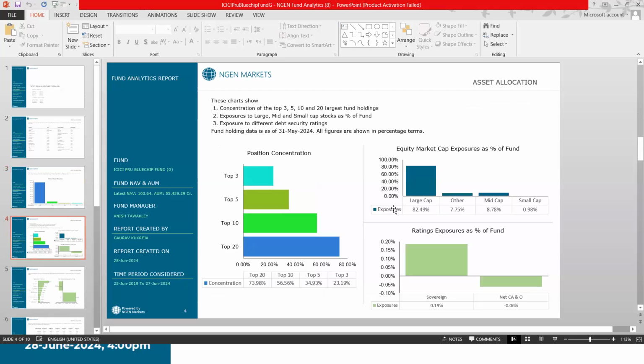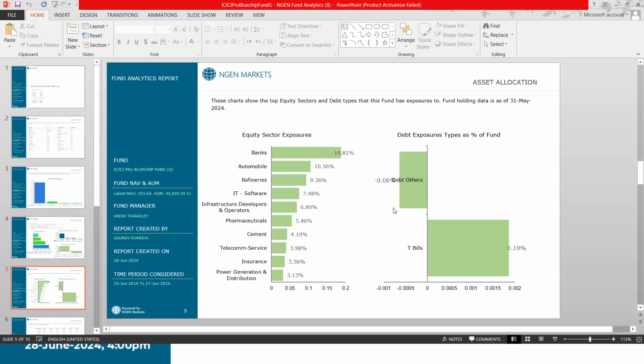We just go to the next slide. You can see the equity market exposures such as the large cap. It is 82.49%. You can see the top 3, top 5 exposures in the position concentration. In the next page, you have the equity sector exposures. As we saw, this fund is bullish on the bank sector, so it has the highest allocation of 18.81%.